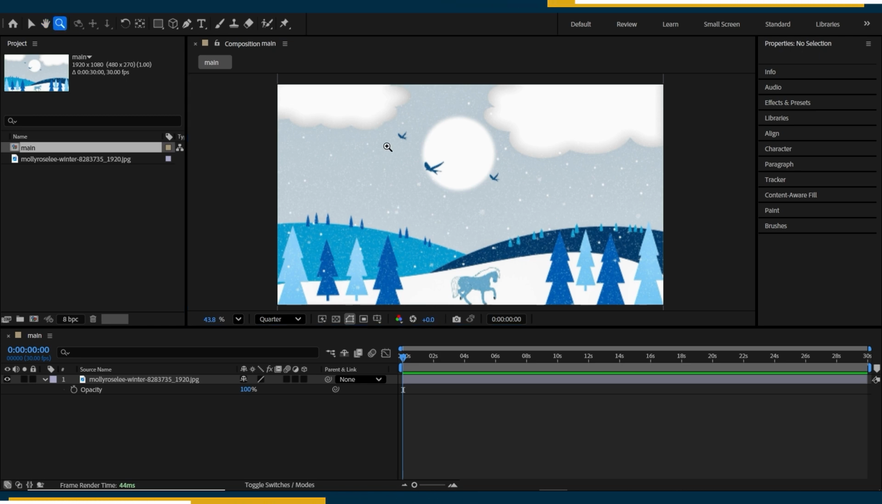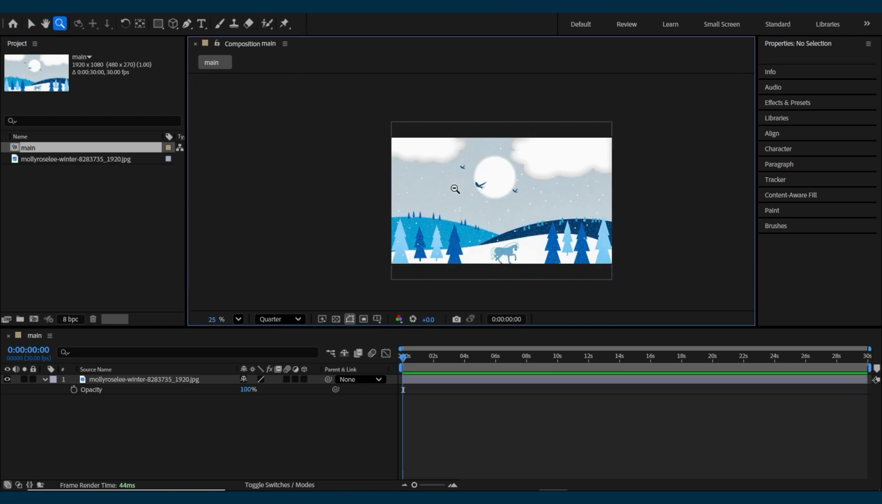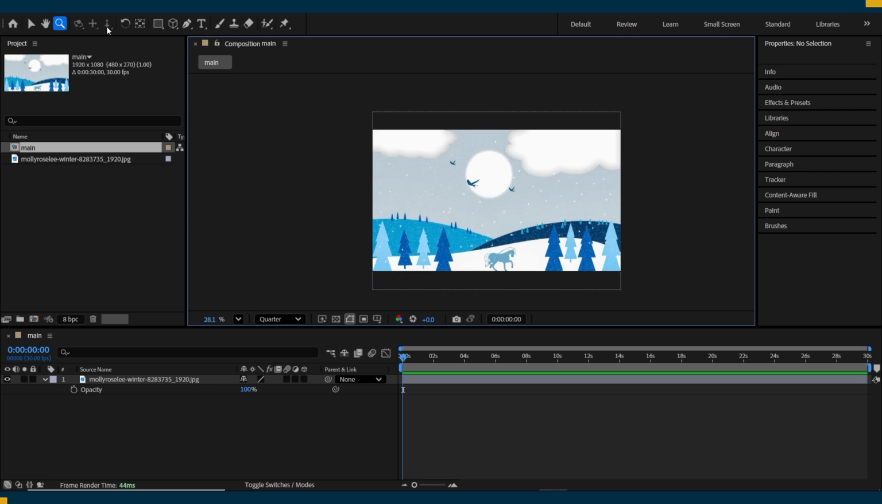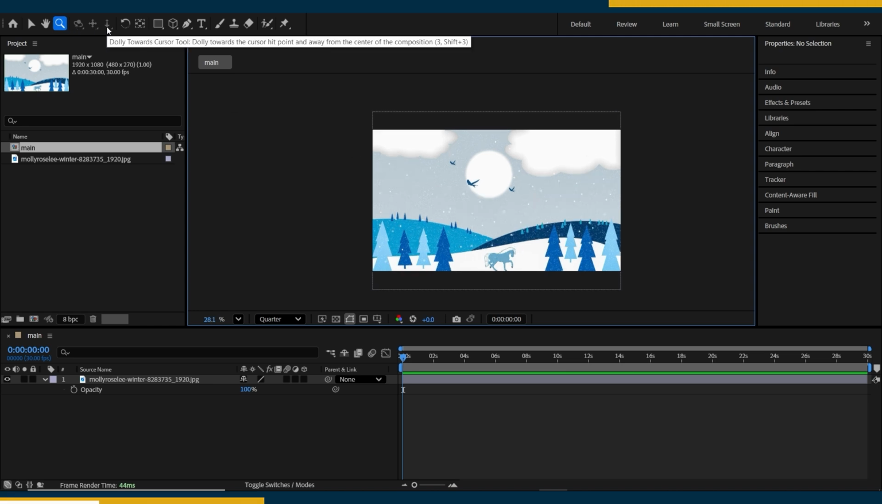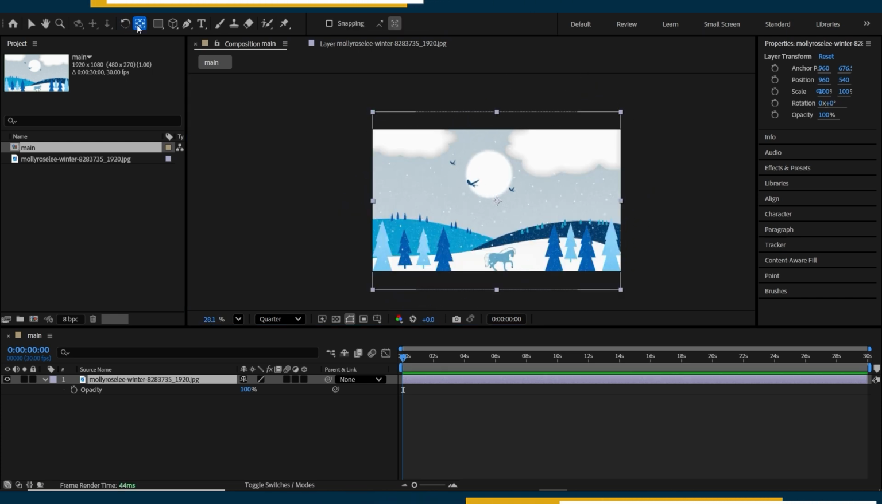This is the zoom tool. If I click it, it can zoom in the composition. If I hold Alt, it will zoom out the composition. And these tools are for the 3D. We will discuss this in some other video. This tool is for the rotation of the footage, and this is the anchor point tool.